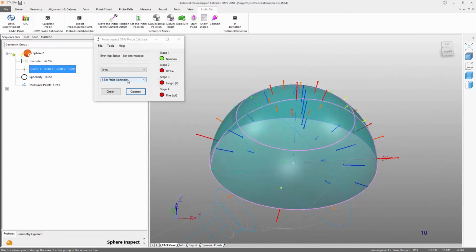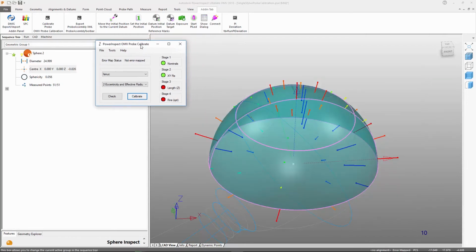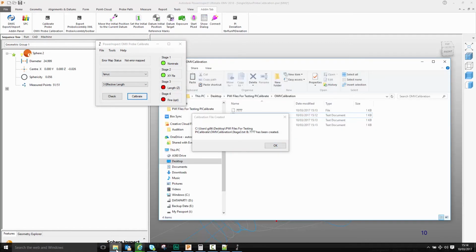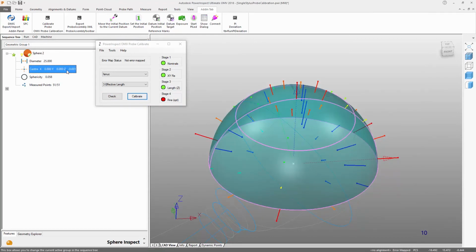Probe calibration for machine tools can either be done on the controller or from within PowerInspect. It should be noted that most controller calibration cycles are performed using two-dimensional calibration. However, PowerInspect's PI Calibrate add-in utilizes three-dimensional calibration to ensure the results are more accurate for three-dimensional multi-axis measurements.